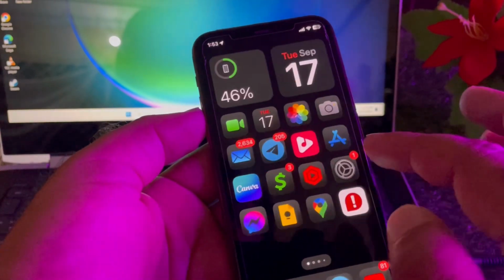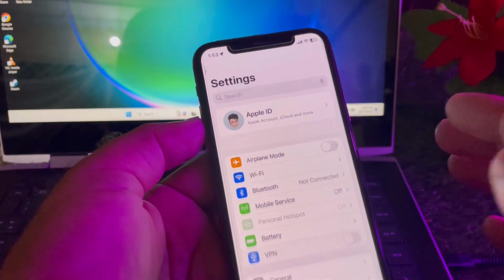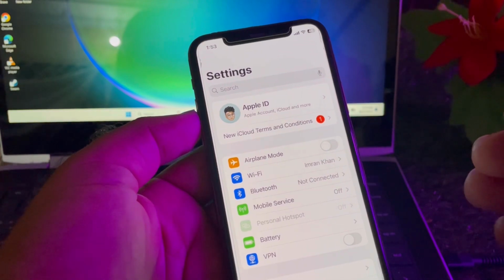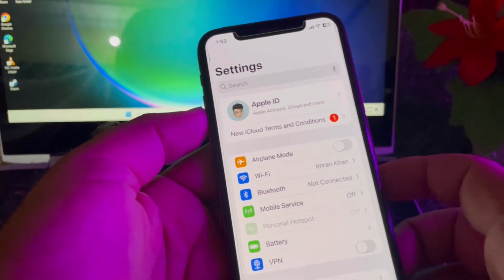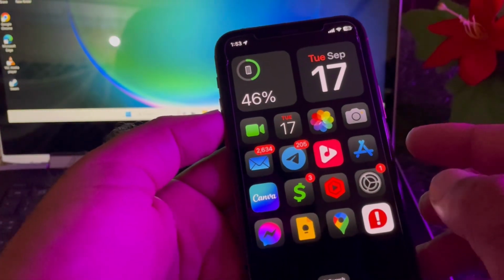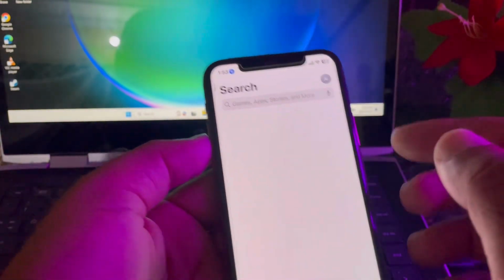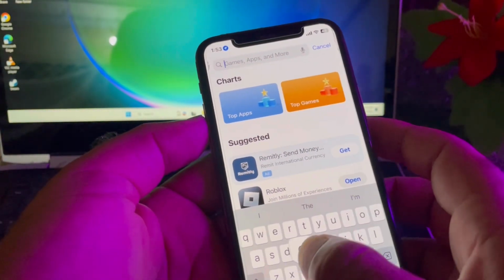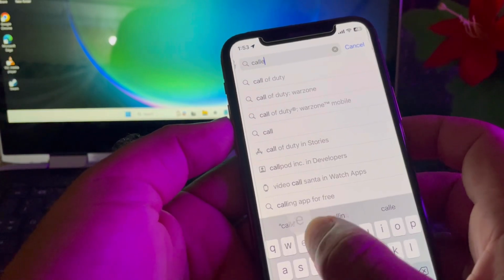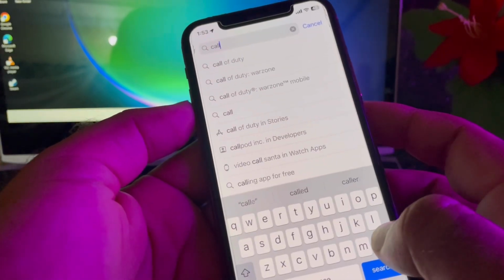First of all, you may open the settings of your iPhone or iPad, and guys, make sure that you have an active internet connection. After this, you may go back and open your App Store, and in the search bar you may write here call recorder, and you may download any call recorder from here.